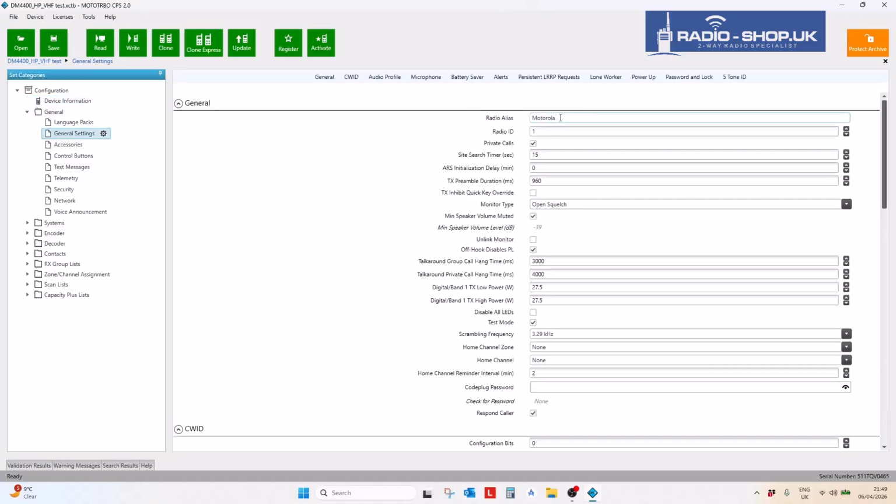This is where you have your radio alias. This is the name of your radio, and we also have your radio ID. The radio alias doesn't really matter because this radio doesn't have a screen. You're never going to see the radio alias, and even if it does have a screen, you have to go through tons of settings just to see what the radio alias is. So it's pretty pointless, to be honest.